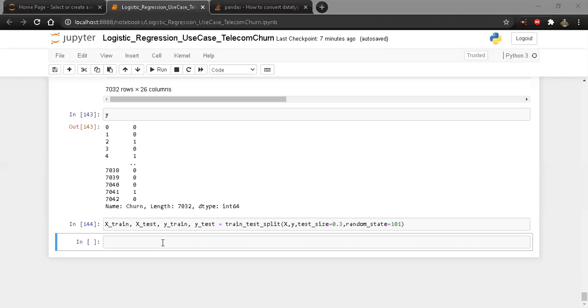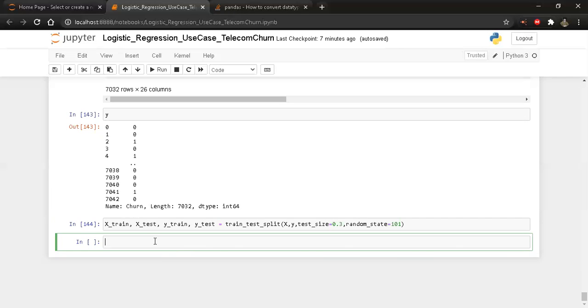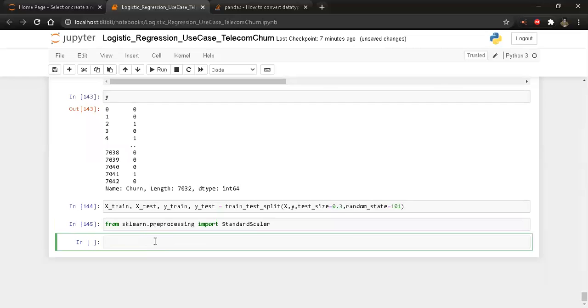Now what I have to do is that now comes a very, very important part. Okay, from sklearn dot preprocessing, and you are not going to like this at all. Import. Why you are not going to like this is as simple as we have already seen that we did the standard scaling for linear regression use cases.